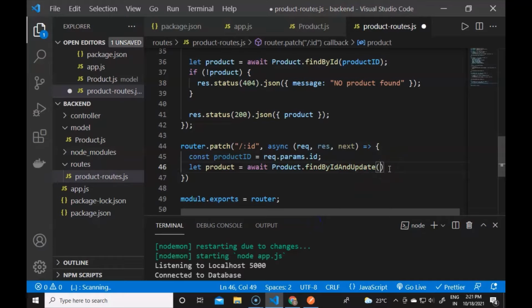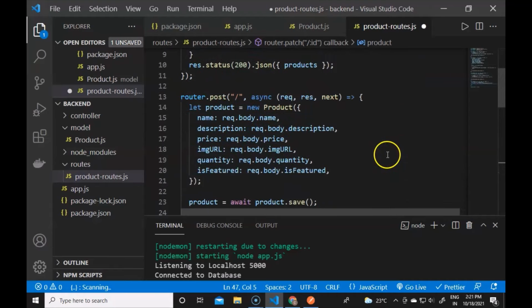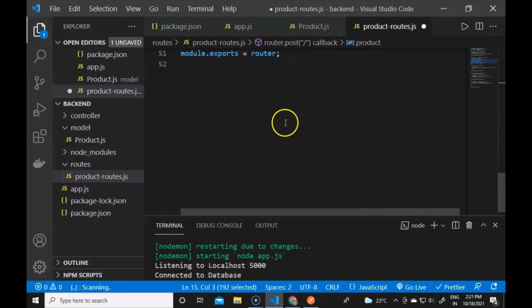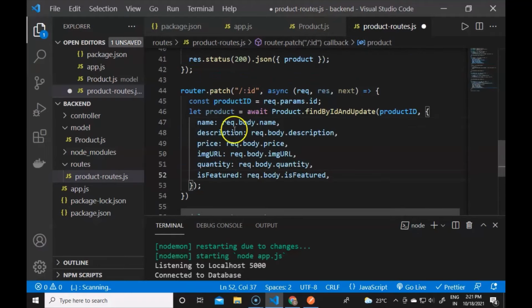Now the first parameter of this function will contain the product ID, which we are getting here. The second parameter will contain an object with all of its properties and values. We have to give the same as we did in the post request. So we get the name from request.body, and the description, price, image URL, quantity, and isFeatured. I will copy this and paste it there, like the name, description and all. So it will be in this format.